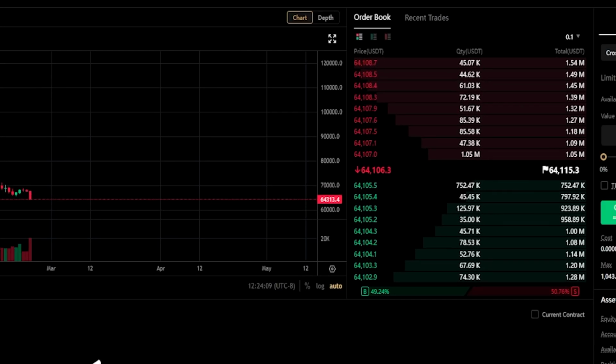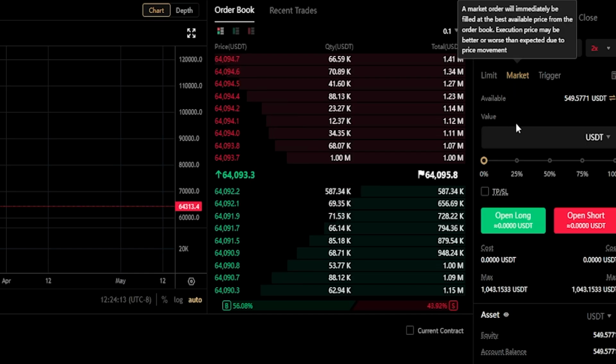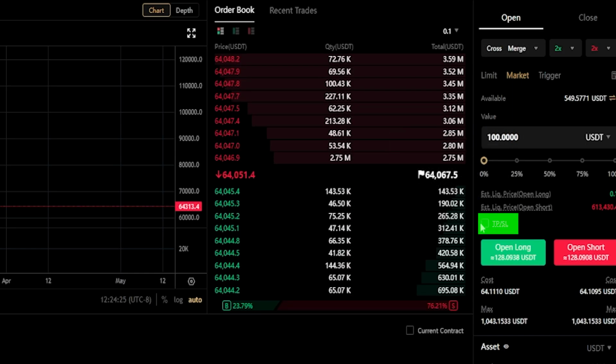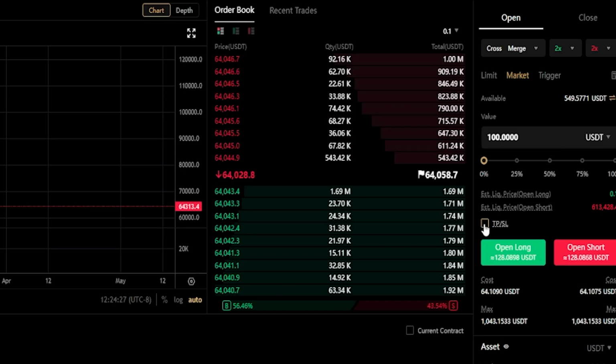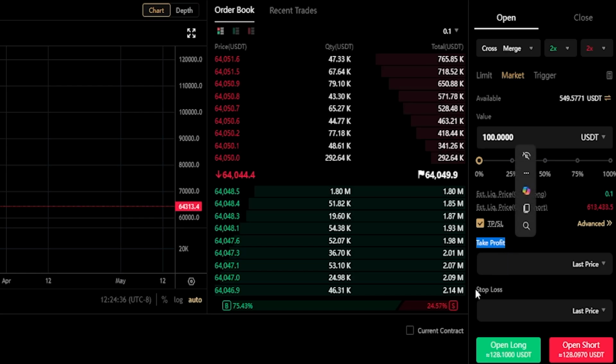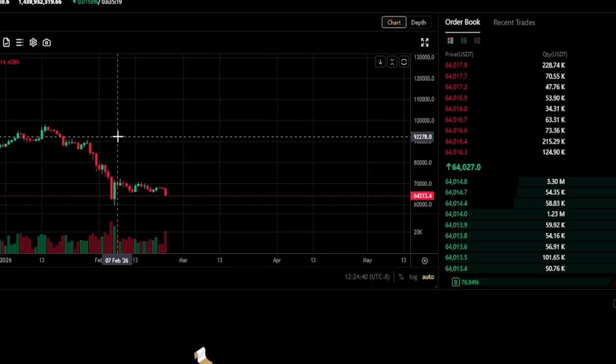So what I'm going to do is come back up here to the order panel. I'm just going to go ahead and use a market order for this demonstration, and I'll do the same value of 100 USDT. Now I'm going to come down here and check this little box beside TPSL. And as you can see, we now have the option to set a take profit as well as a stop loss while we're opening this position. So let's quickly head over here to the chart.